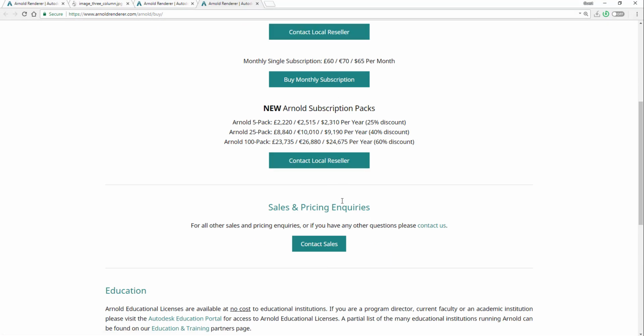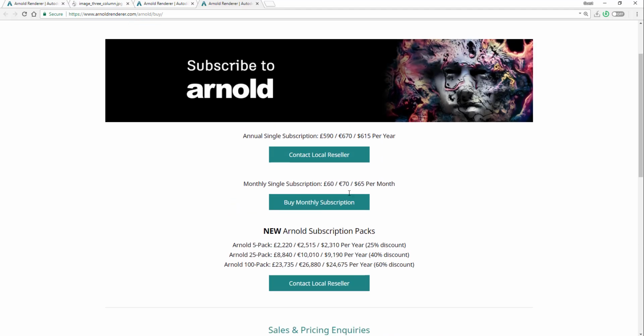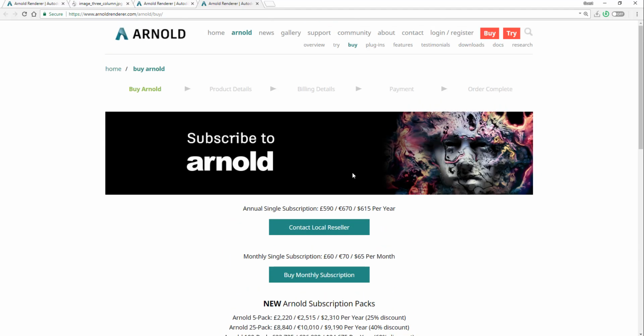You have some other packages that can come with it, and most of the time when you pay for the entertainment suite that comes with Maya and MotionBuilder and all that stuff, you might also get Arnold packed up with it. But if you want to get it as a standalone tool, then of course you can come through and see how much it's going to cost you from here.